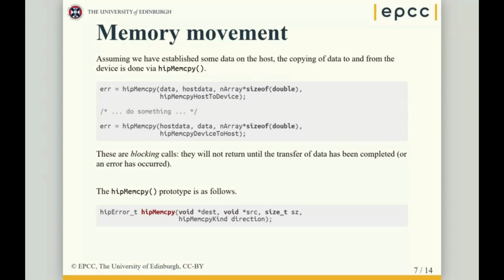So now to do memory movement. We're assuming now we've established some data on the host. The copy of the data to and from the device is done via HIP memcopy calls. Here, I take in that data, that pointer that's from the device that I just generated with HIP malloc. I also take in some location in my host memory on my CPU called host data. It's an array of size n. Okay, it has 10 elements, 100 elements, doesn't matter. They're all doubles. So a really simple array, something you'd commonly come across.